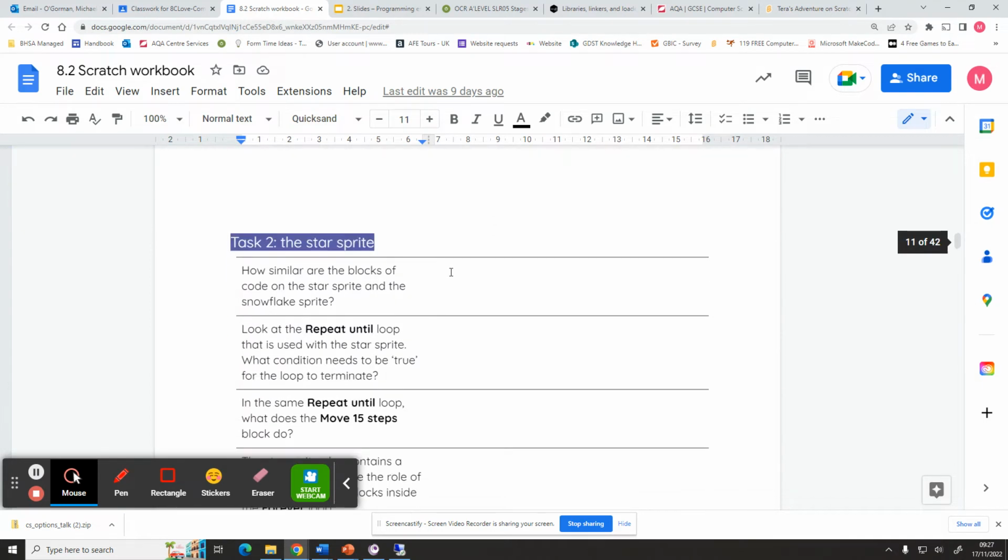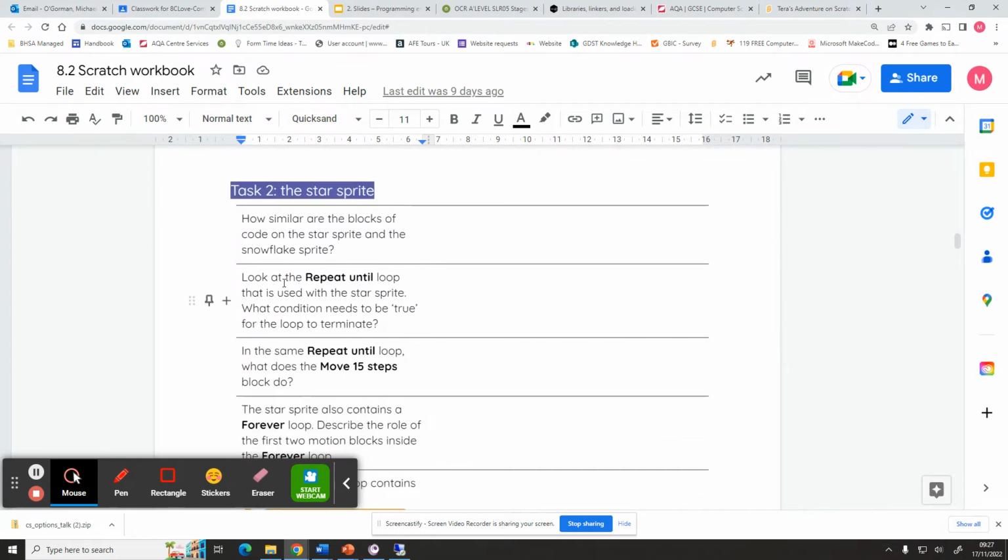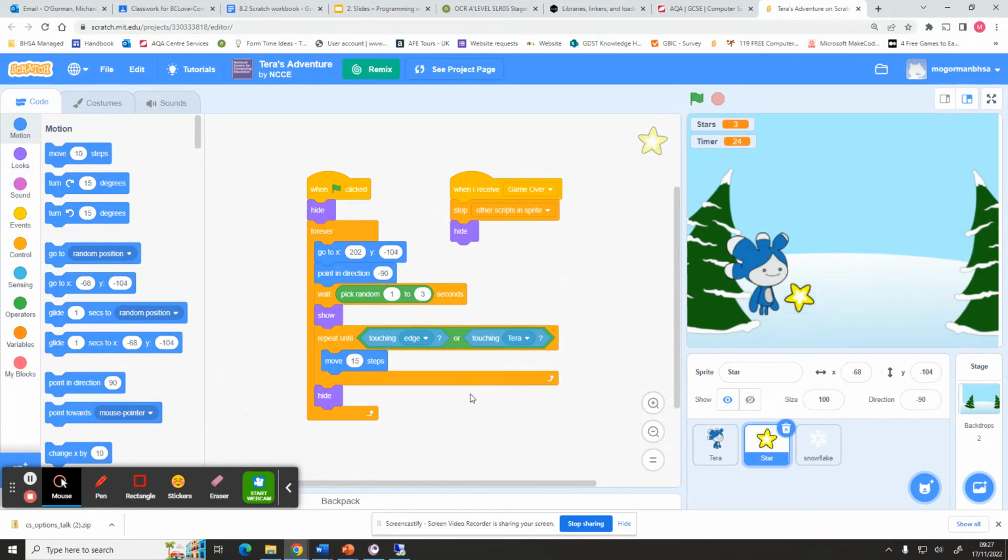Then as you work your way down, you'll be asked to look at the repeat until loop that is used with the Star sprite. What condition needs to be true for the loop to terminate? So that means stop. So what condition needs to be true in the Star sprite? So we're going to repeat. The Star is going to repeat until it touches the edge. So the edge here, or it's touching Tera, it hits Tera.